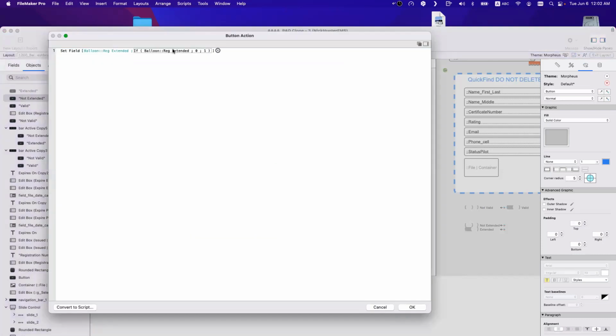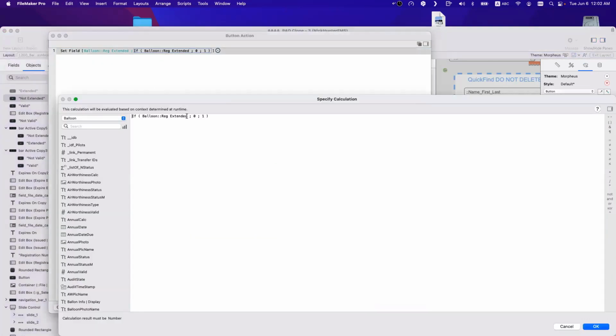And I'm copying this because the Boolean, okay, I want to explain the Boolean here. Why I'm not saying if balloon registration extended equal 1, then 0. Why I'm not doing this? Because I don't need to. Because FileMaker will interpret this. FileMaker will understand 0, 1. If on the field you have 0 and 1, FileMaker will understand it. We don't need more information than this, right?